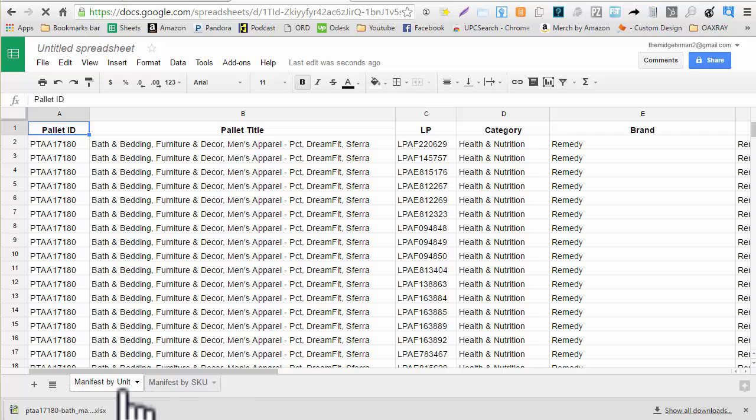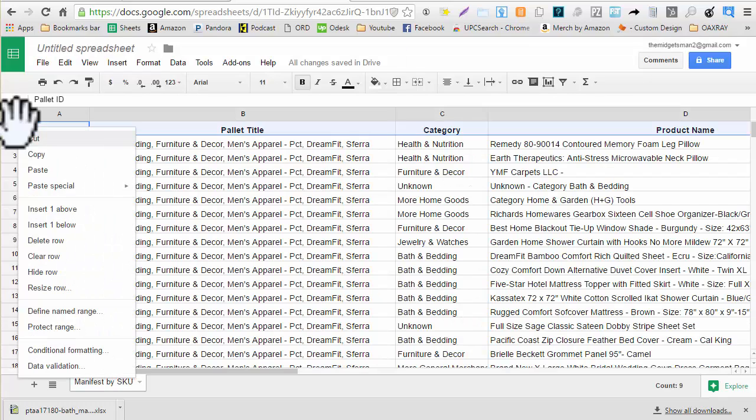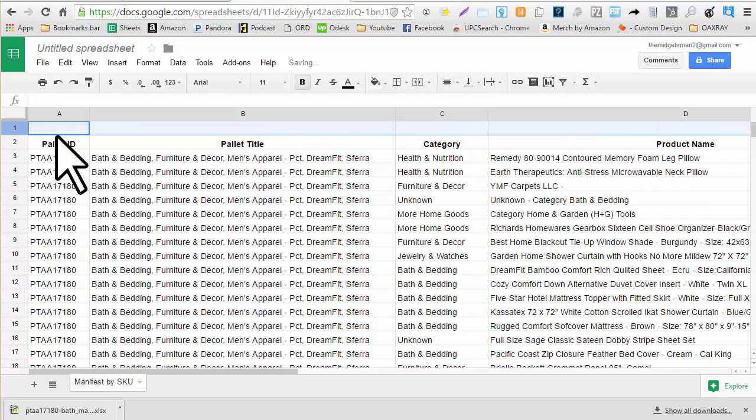Hit go. Now from here there are 2 different manifests that come from BULQ.com: manifest by unit and manifest by SKU. Manifest by SKU is the easier one to use, so I'm going to delete the manifest by unit page. Now I'm going to add an additional column here and insert one above.